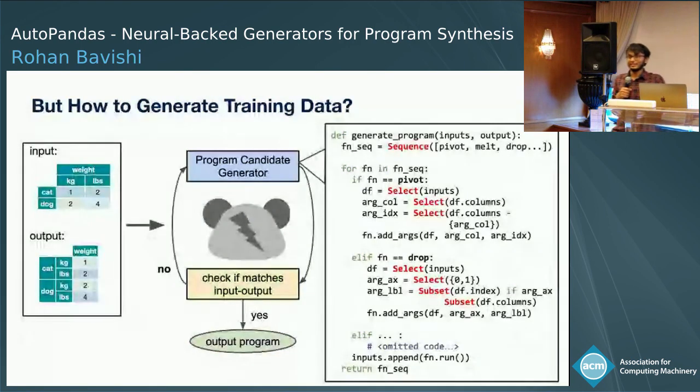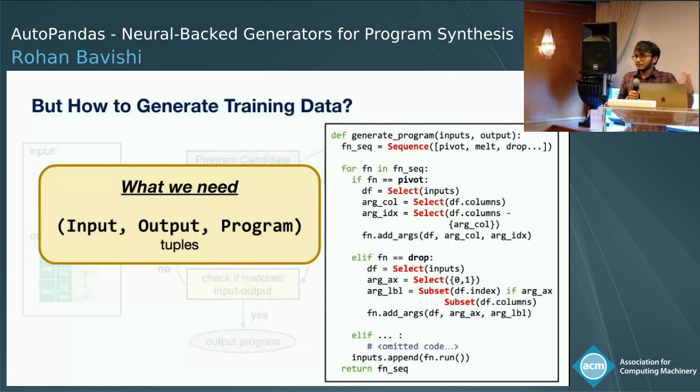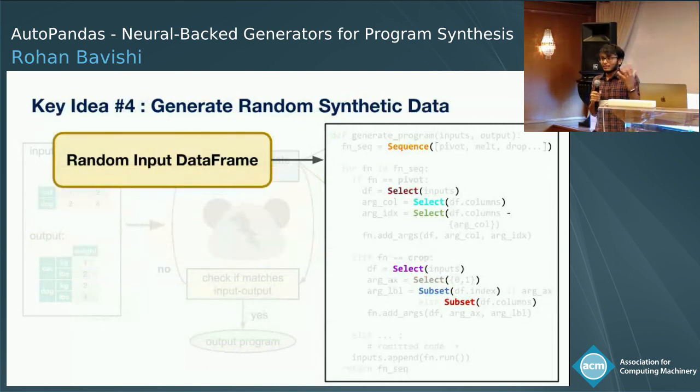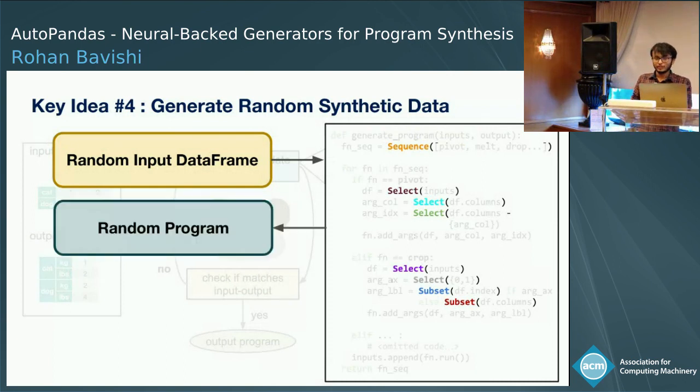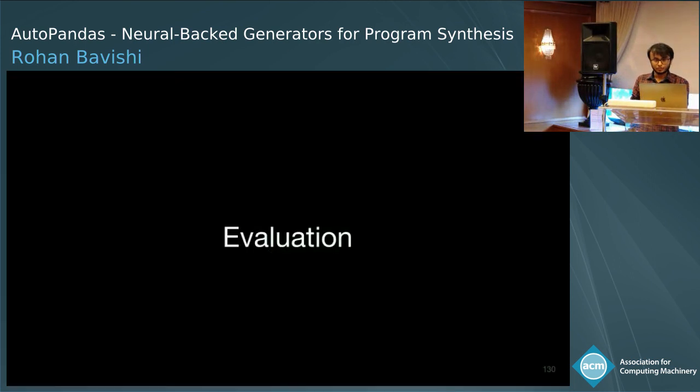But the next question is, how do we get the data? We define the model, but we need data to train it on, right? So what we really need is these tuples: input, output, and program. The key idea is reuse the generator. So we generate random synthetic data to train our models, and for that we generate a random input data frame. That's fairly easy to do, say using a QuickCheck style generator. Then we use the generator we already have. We use randomized semantics for all the operators and get a random program out. And we just simply execute it on the input to get a random output. So we're getting training data for free, really.